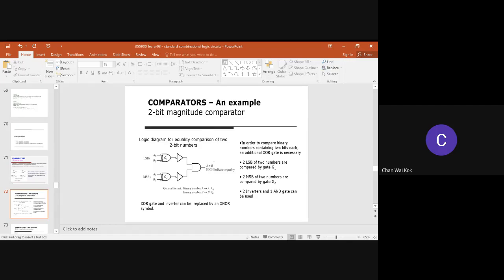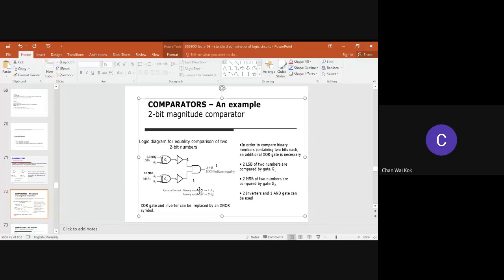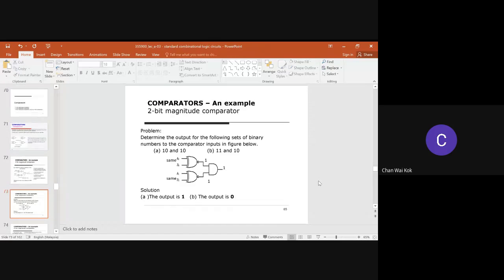In order for this to be the same, this is an AND gate, isn't it? So this one has to be 1, and this one has to be 1. In order for this one to have 1, these two must be the same. So this is a basic building block for a 2-bit comparator. If you compare the same, then it's the same. If you compare different, then it will be different. So the first output is 1. The second output is 0.